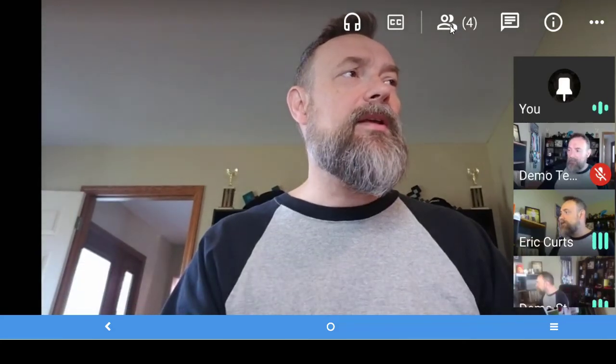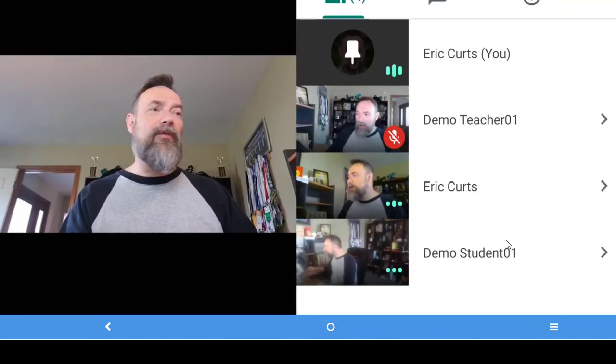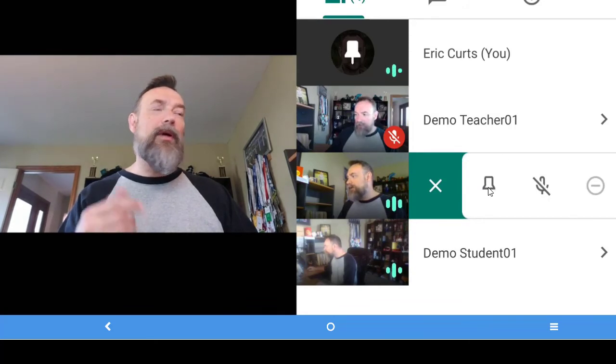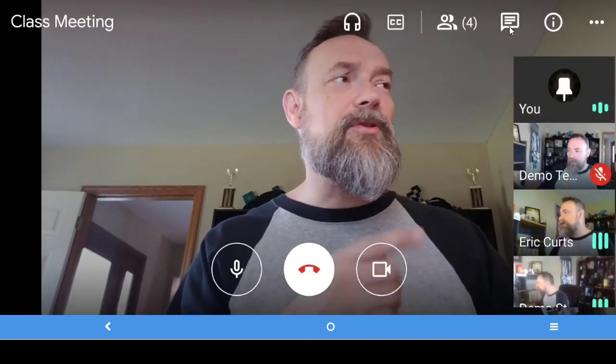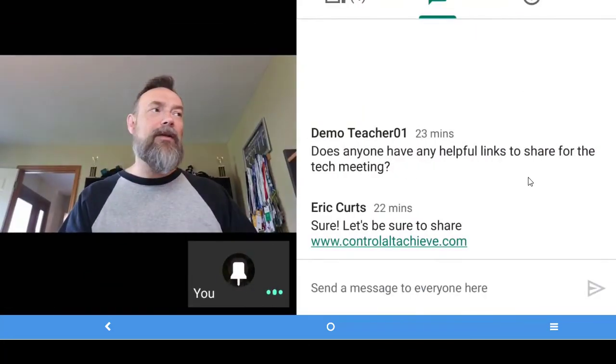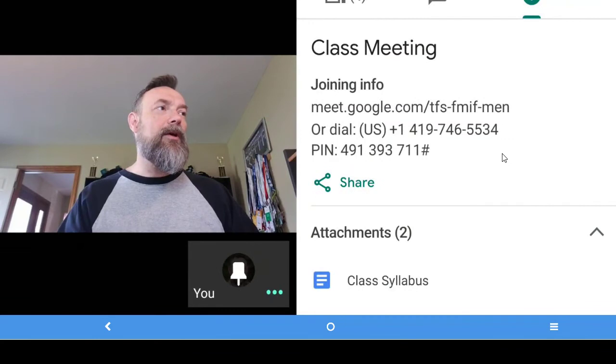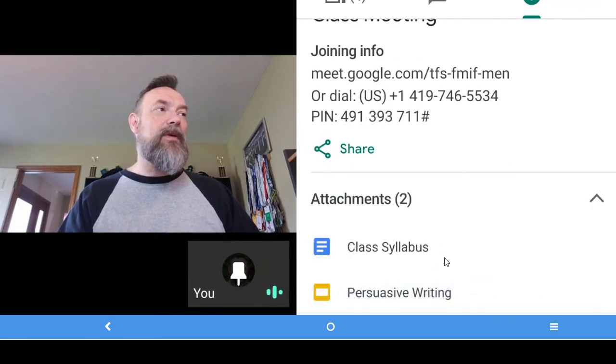There's also a button here to access all of the participants in the meeting, and if you have the ability to pin, mute, or remove them from the meeting. Across the top, there's also the chat button to participate in the text chat in the group. Next to there, the information button will give you access to any attachments that were included in the meeting when it was scheduled through Google Calendar.